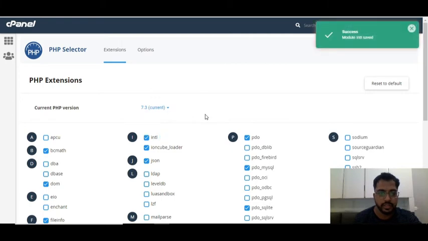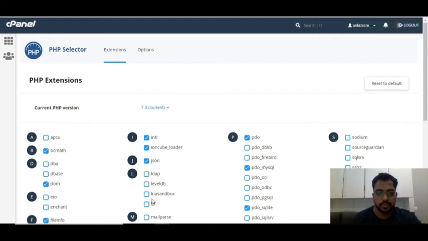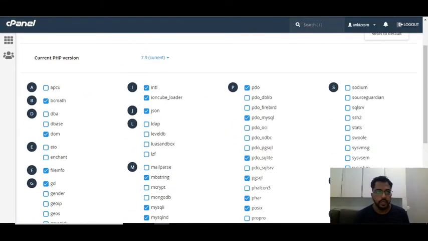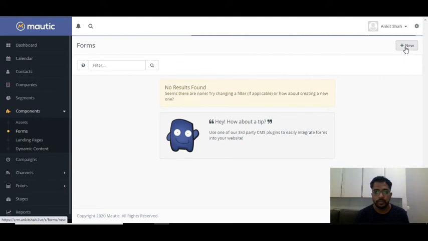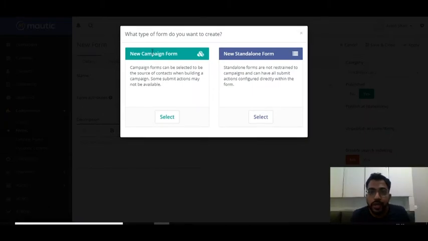So my extension is enabled. Now go back to your Mautic and refresh your screen and try to create a new form. Click on new. Now you can see that your Mautic cannot create a form problem is solved.